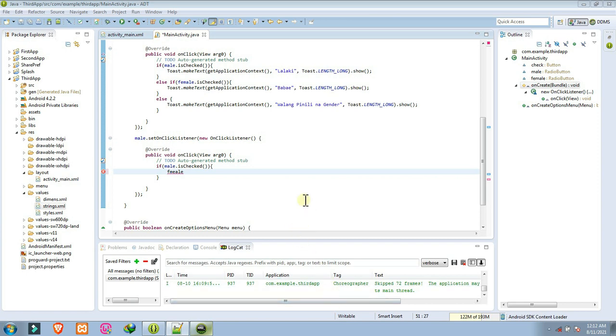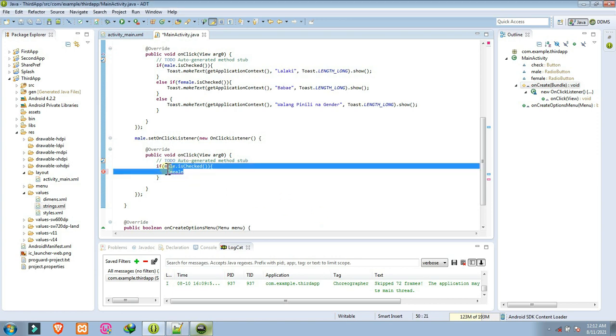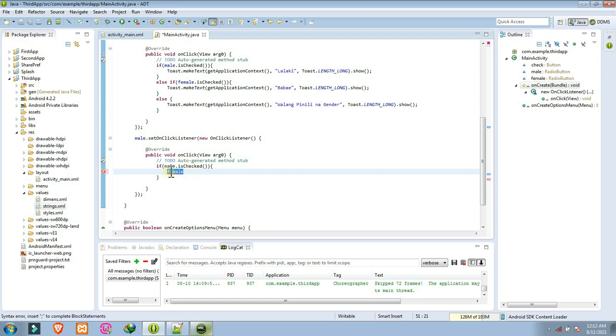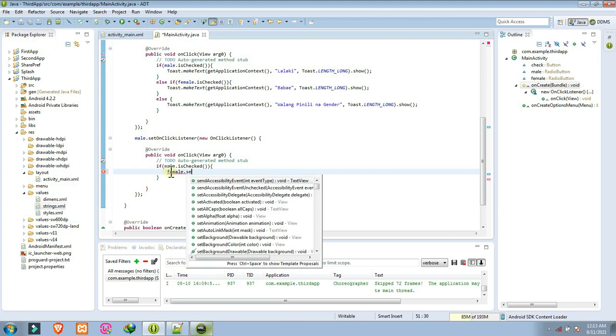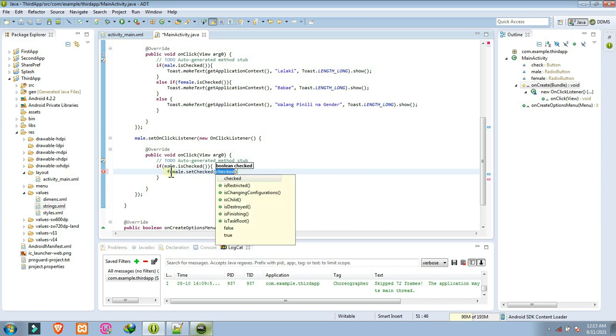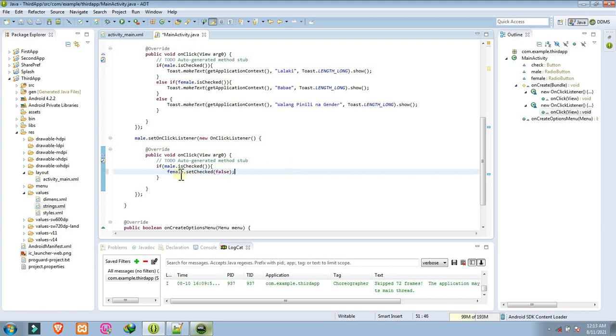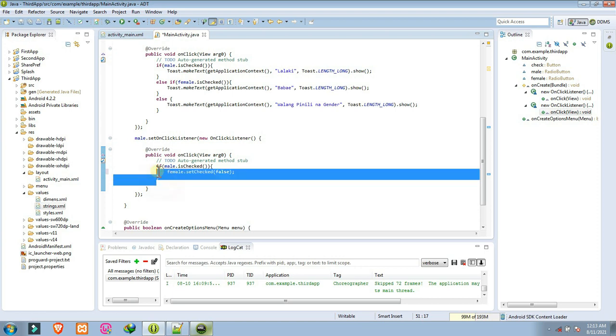If male is checked, then of course, female is unchecked. Female set checked to false, so we uncheck it. That is what this code means. Then else, let's try it.